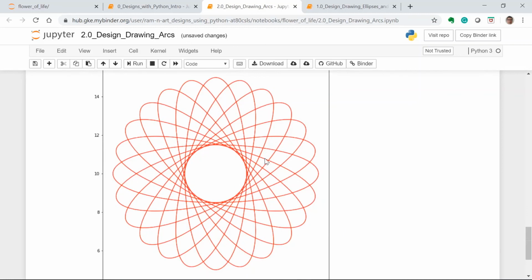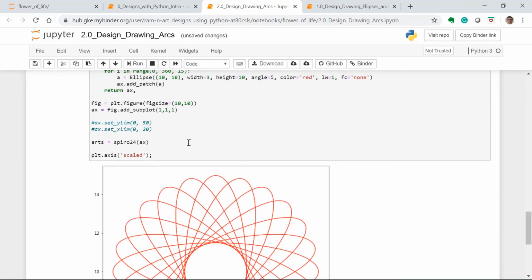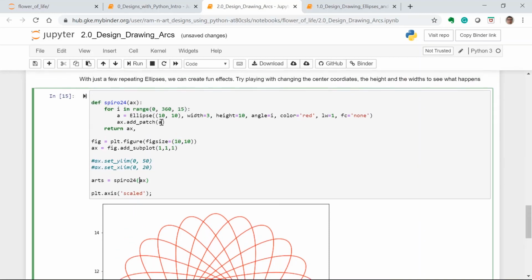Okay, so I'll stop here. This was meant to show you that you can create one pattern and then you can call it over and over again. If I made the center of this spiral an argument, in this case, the center is fixed. This ellipse is always drawn at 10, 10. You can change this, in which case you can draw the spiral over and over again.